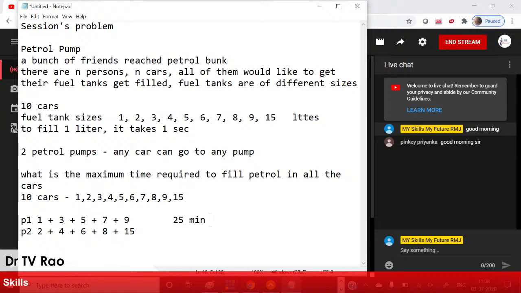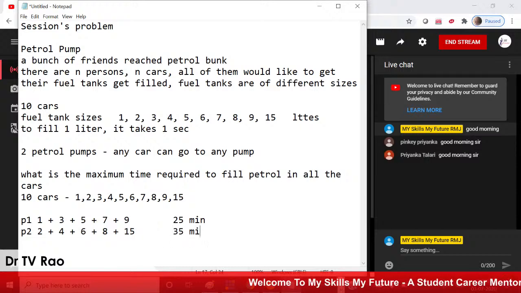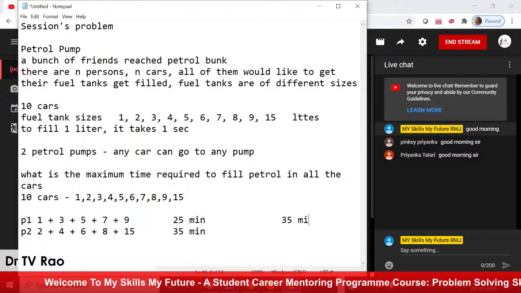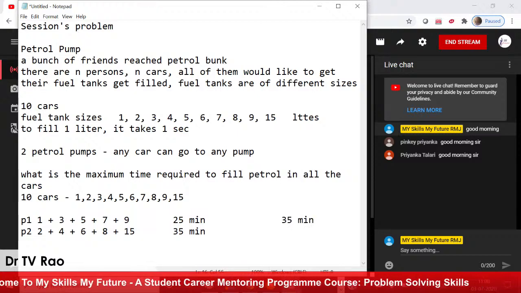So petrol pump 1 will take 25 seconds. Petrol pump 2: 6, 12, 20, 35 seconds. So what is the total time required for all the cars to get filled? 35. Is this clear?